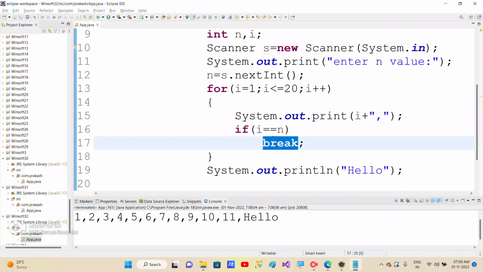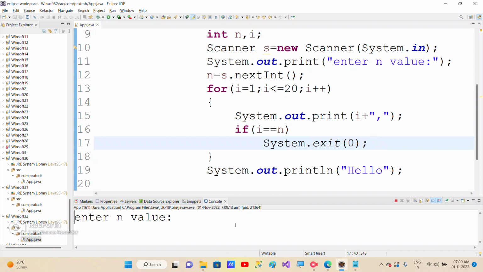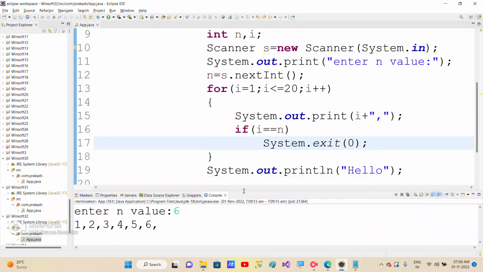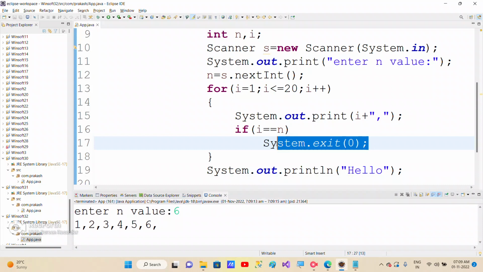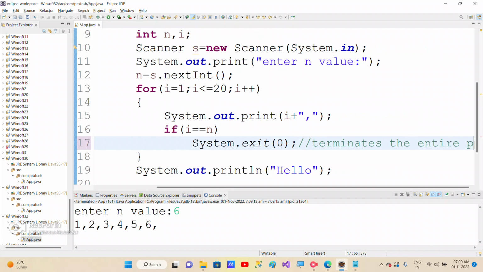No sir, I want to stop the complete program, what to do? Then instead of this, you can write System.exit(0). This will stop the complete program. You will not get hello this time. See now, I am giving 6. You will get just 1 to 6. There is no hello, because this will terminate the entire program.